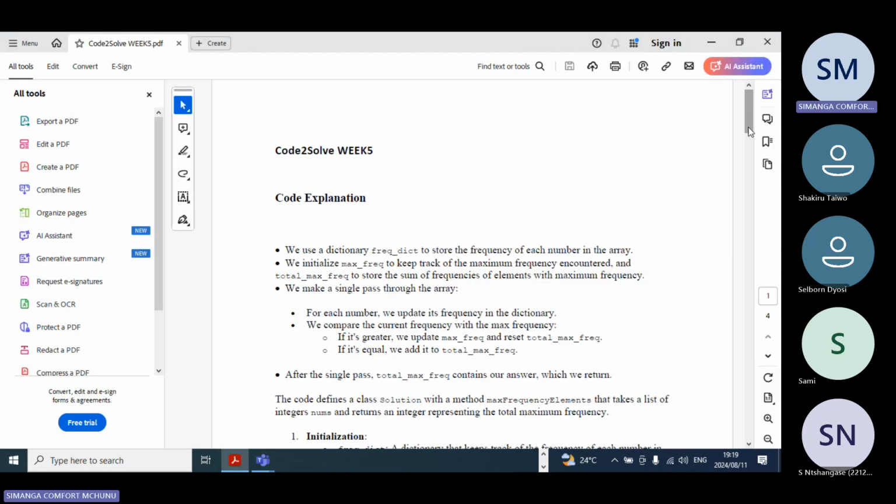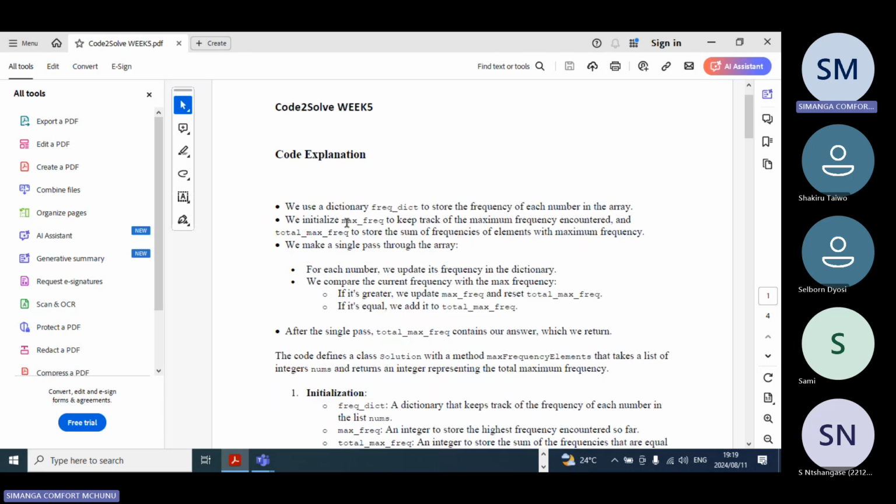We're using a dictionary to solve this. We created a dictionary, frequency dict, to store the frequency of each number in the array. We initialize a max frequency to keep track of the maximum frequency, like how many times numbers are showing up. And then total is to store the sum of the frequencies of the elements with the maximum frequency.